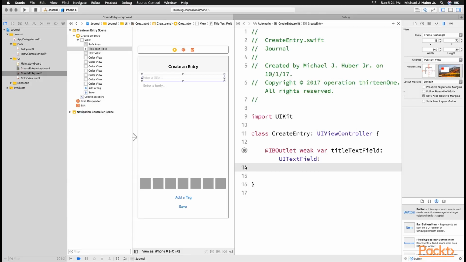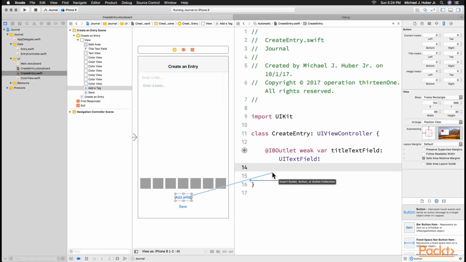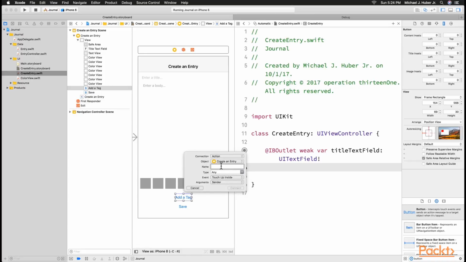We can do the same for our save button and add tag button, but we will just do one for now. That way we can do the other in code. So let's start with our add tag button. We can control drag our add tag over, and instead of having outlet as the connection, we can choose action. For the action, we will call this add tag. We can leave it at any, and the event type will be touch up inside.